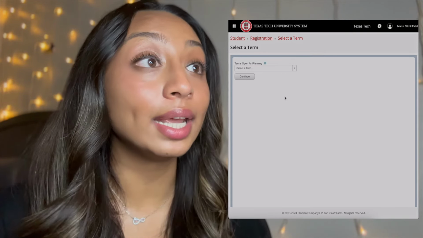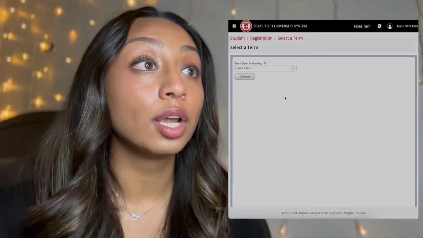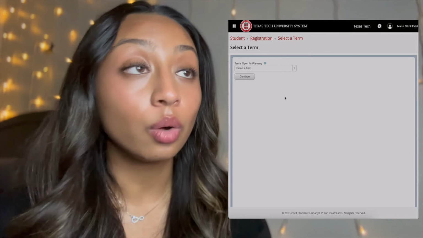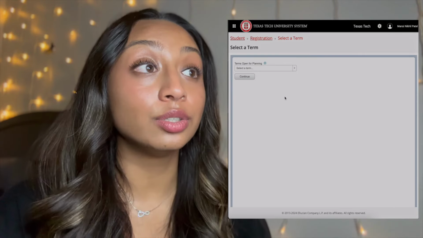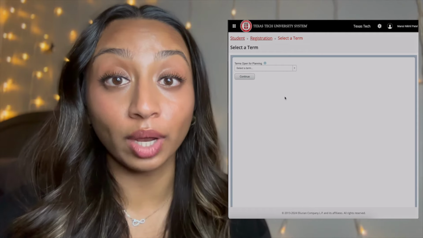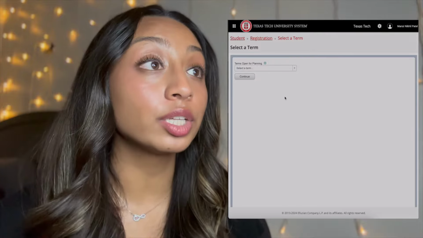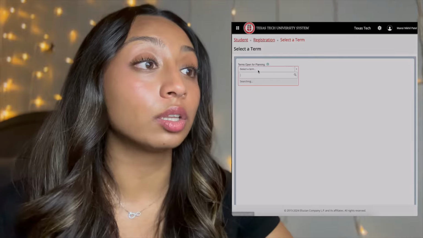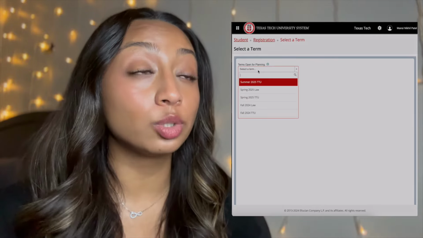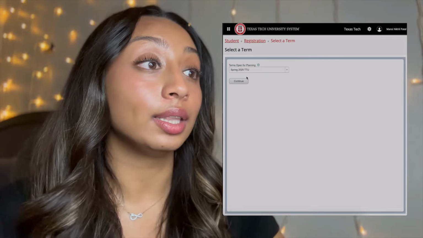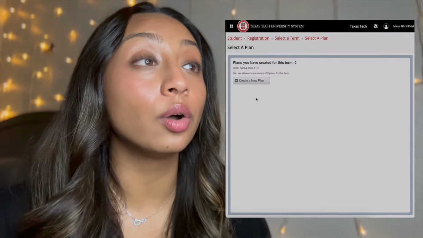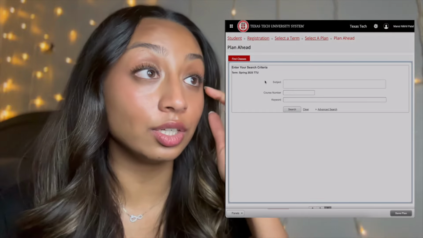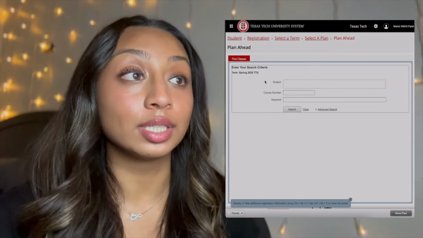So once you sign in with all your credentials and such, you're going to land on this page and it's going to say terms open for planning. What you're going to want to do is select using the drop-down menu what semester you're registering for. So currently I am registering for the spring 2025 semester. So what I'm going to do is click on that drop-down menu, click on spring 2025 TTU, and then click on continue, and it is going to load the Plan Ahead feature for you where I can click create a new plan and start entering my course numbers and subjects as such.